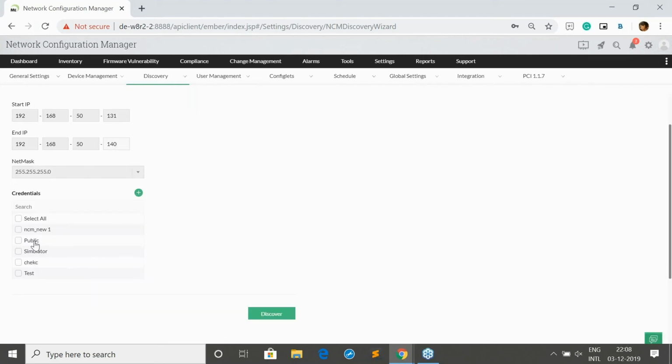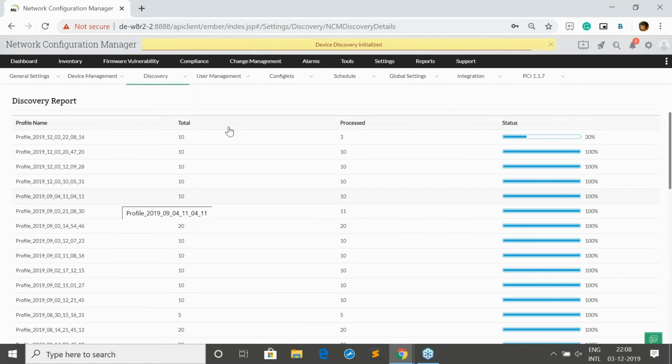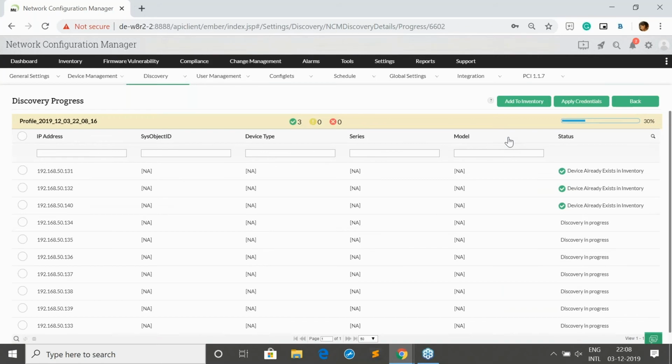So let me select a credential profile which is public. Now I'm clicking on discover. So the discover process will be initialized and you can see it live, the status of the discovery. So I want to see how many devices are discovered.